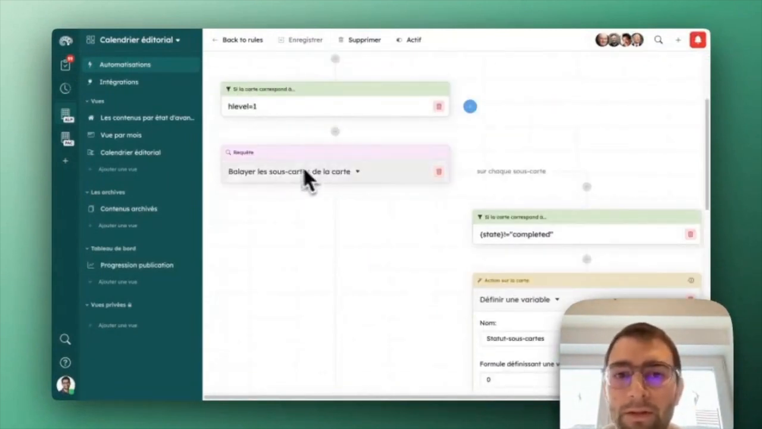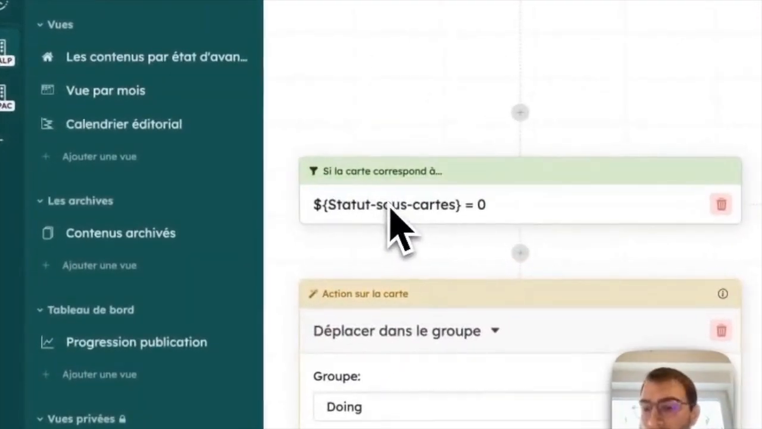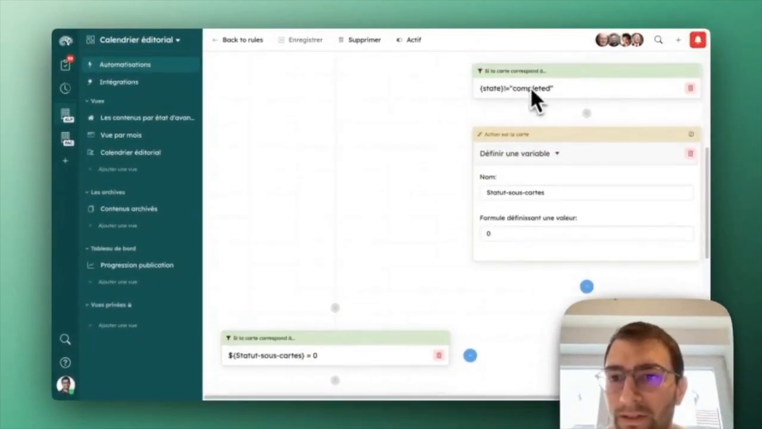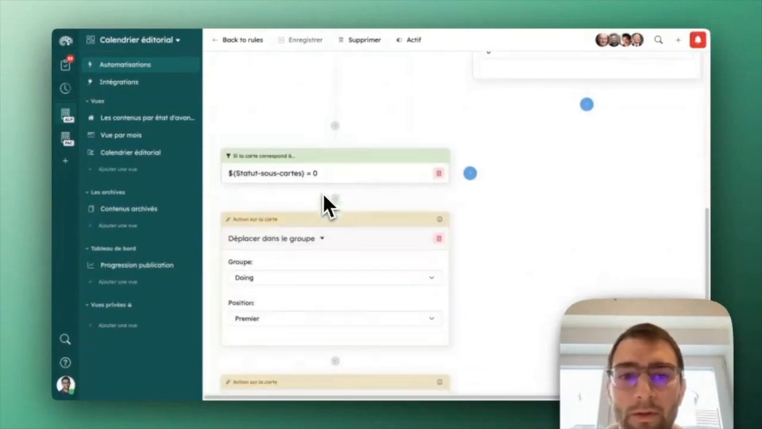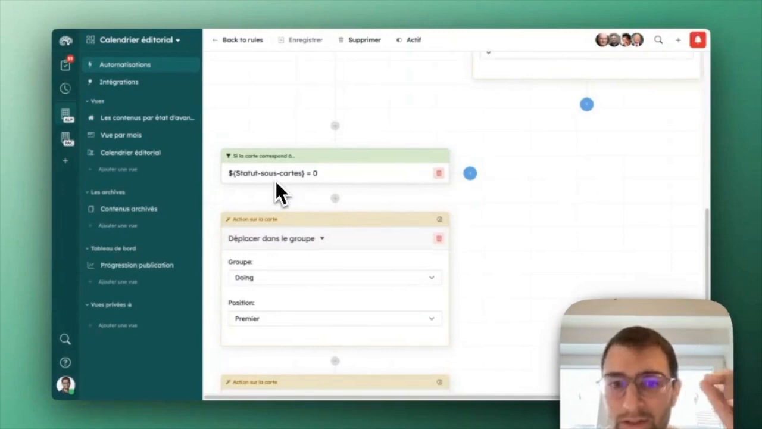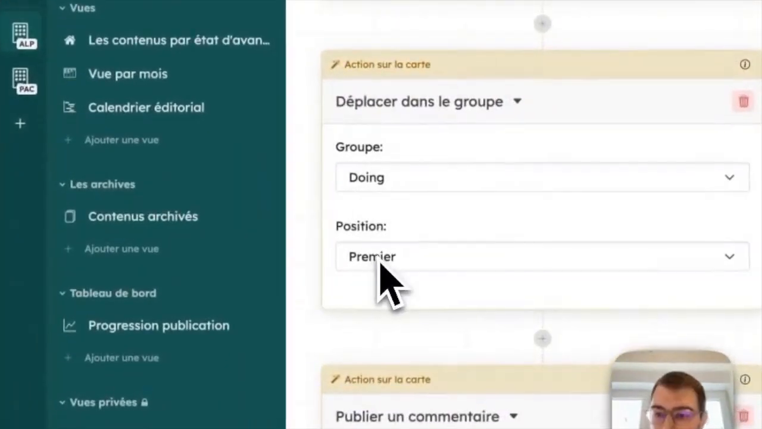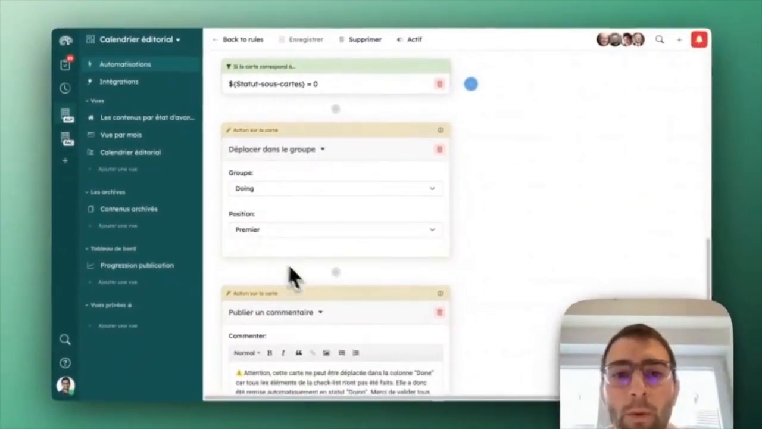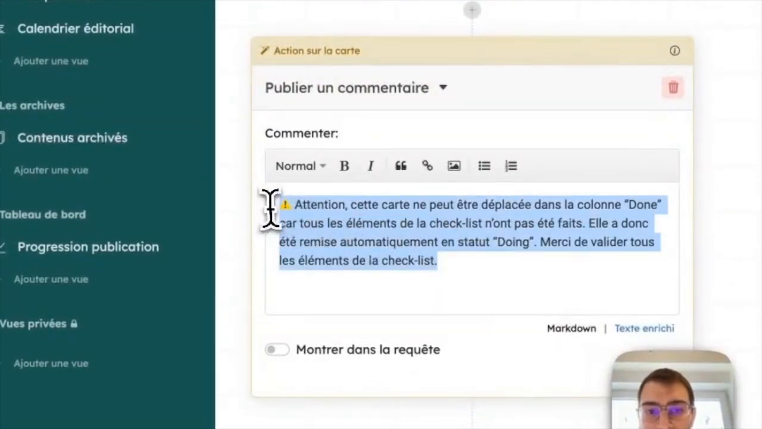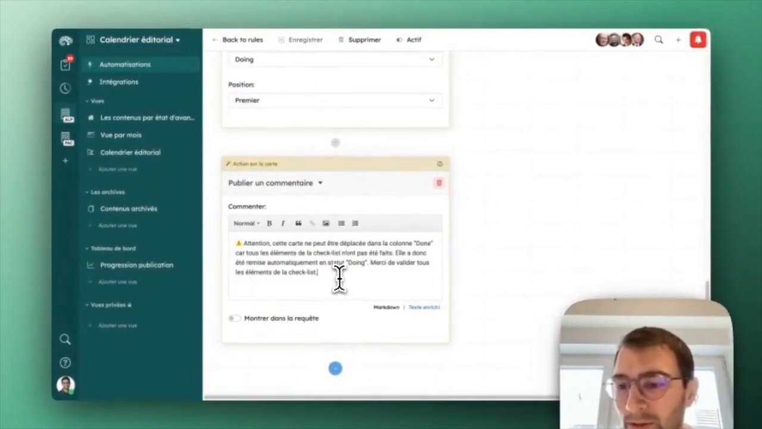So now, let's go back to this famous card per year. We will scan the subcards, and then what are we going to do? We will tell this famous variable that we just created if it is equal to 0, meaning it meets this condition, different from completed. So we say, in other words, if there is any subcard that is not completed, we will move it back to the doing group and place it in the first position so that it goes back to the beginning. And we will complement this with a message that we can fully customize as we want, since all of this is filled by me saying, for example, attention, the entire checklist is not completed.